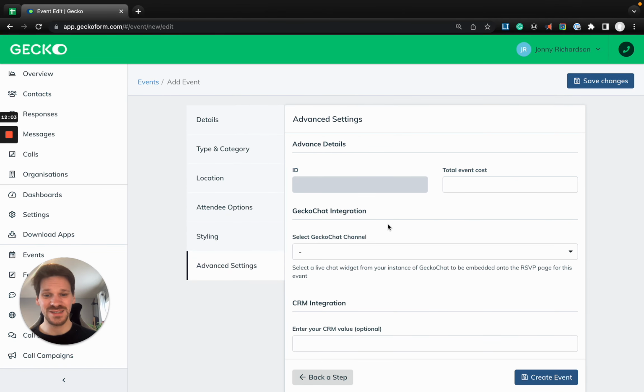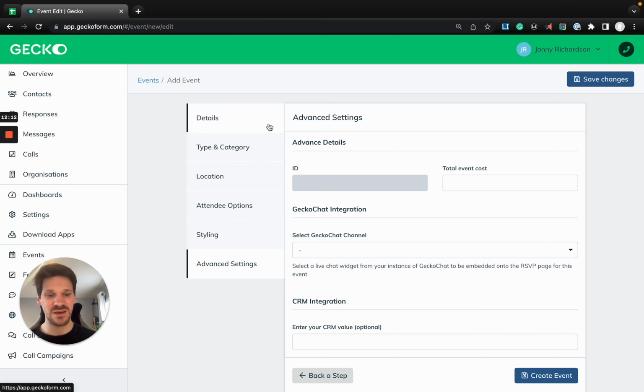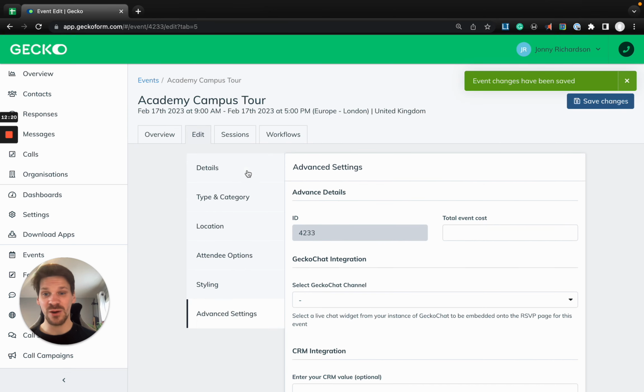Finally, you do have an advanced settings section, which allows you to do things like integrating your RSVP pages and event sharing pages with your chatbot or live chat. But for the sake of brevity, let's call this quits, and let's just click create event. Okay, our event is now created.